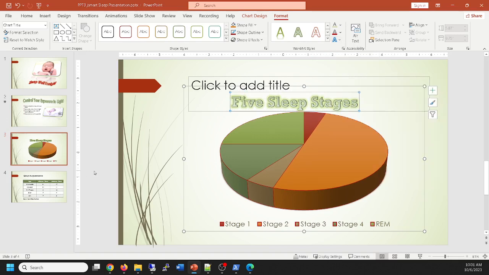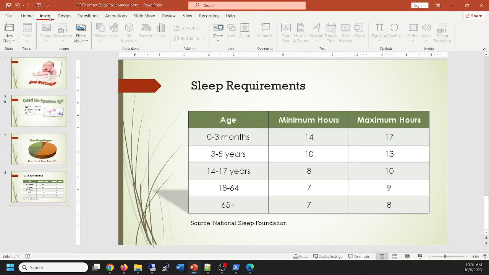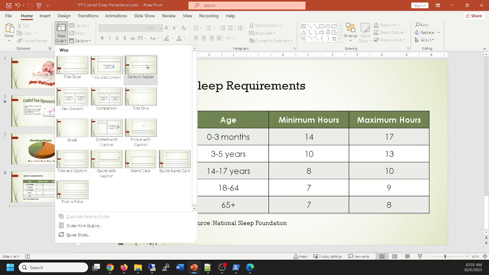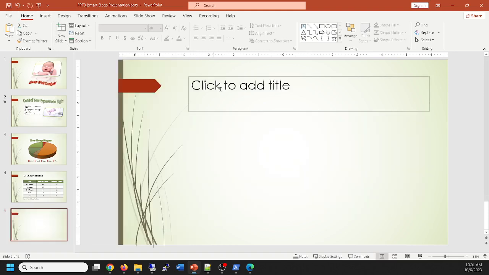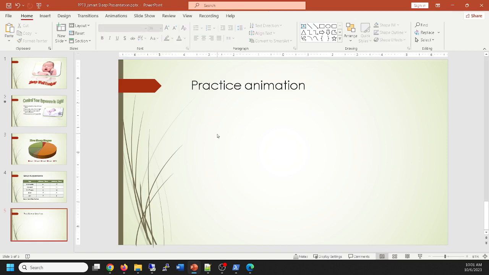All right, now that you have done what's in the book, we're going to do a little extra practice of animation. Just to give you extra skills here, we're going to insert an extra slide at the very end. Time to do some practice animation. So, home tab, new slide, title only. And I'm going to put in the title, practice animation.